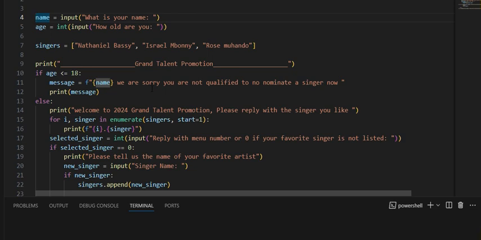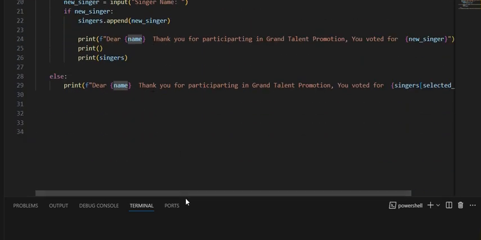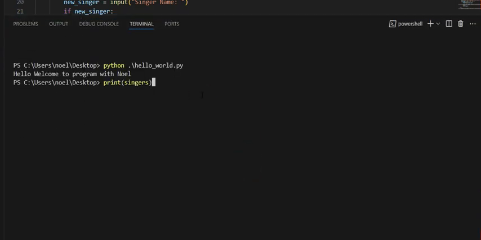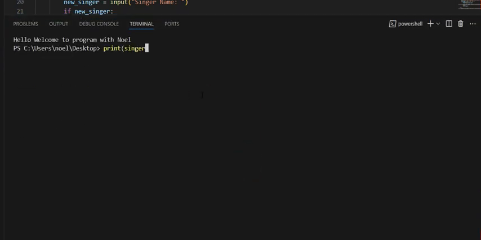I would like us to scale these projects to build a real application where we can vote for the singers. But for now, this is just a simple application. I want you to get a taste of it. So let me run the application so that you can see.